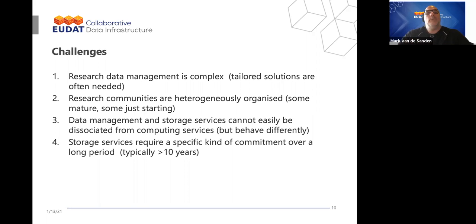So therefore, we are looking at how we can provide building blocks, but also how these can then be used within the communities to address their specific use cases. The building blocks should be sufficiently flexible so that they can be used in different ways.